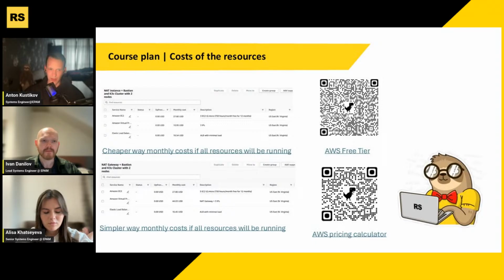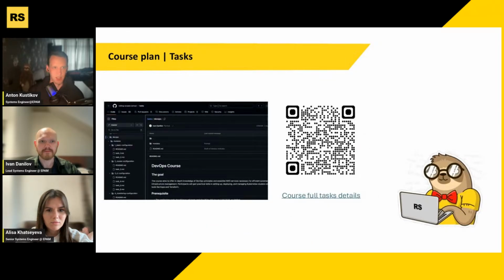Okay, since we talk about the course itself, let's talk about how our educational process will be structured. First of all, for all of our tasks, we will have one repository for this course, and this repository will be separated into parts, and in these parts, you will have tasks.